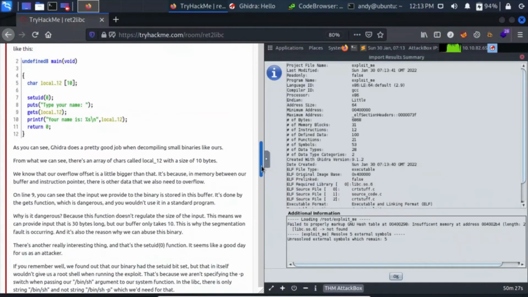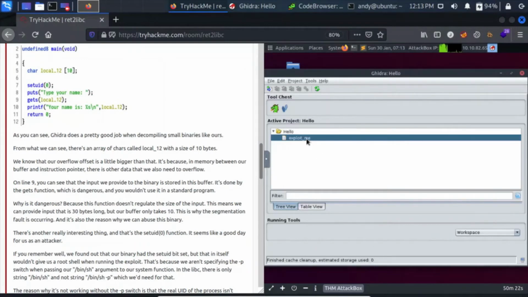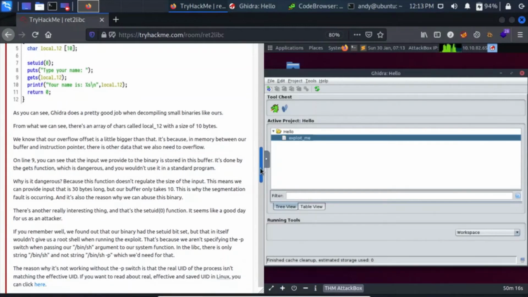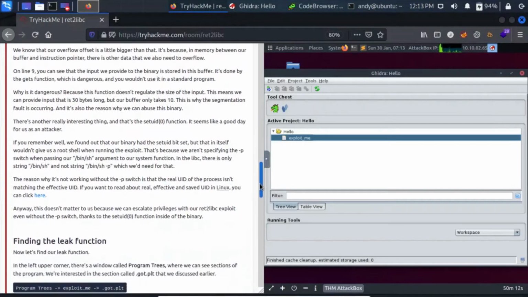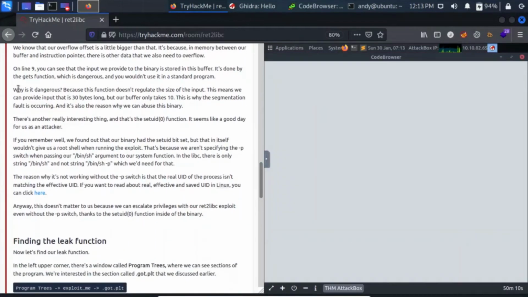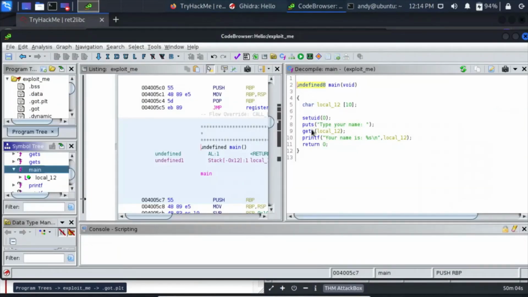As we can see, Ghidra does a pretty good job. Click on OK here as well. Ghidra does a pretty good job decompiling small binaries like ours. We can see there's an array of characters called local_12 with a size of 10 bytes. And what do we have here? Why is it dangerous? The gets function here, which is getting the value of local_12.